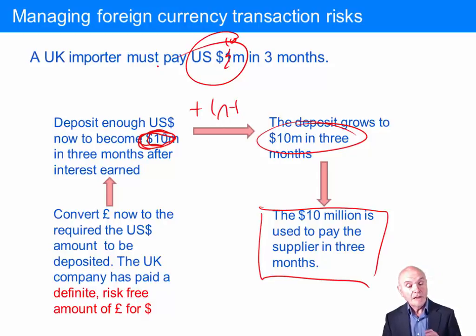So we need money now, and if we need dollars now, it'll be a bit less than 10 million. We can go out and change it now. We get the conversion over and done with today. Take your sterling now, change it to dollars, put your dollars aside for 3 months, use the dollars to pay your supplier.